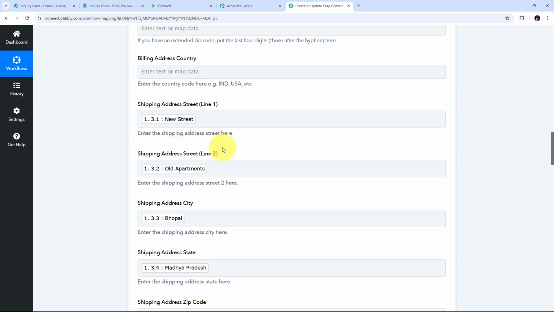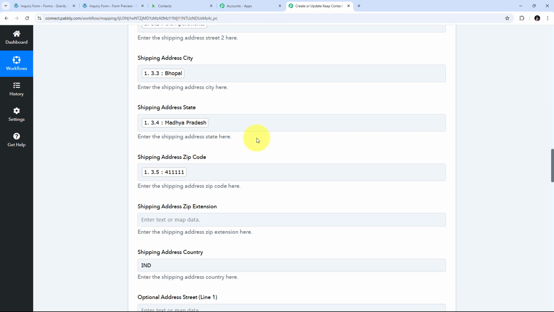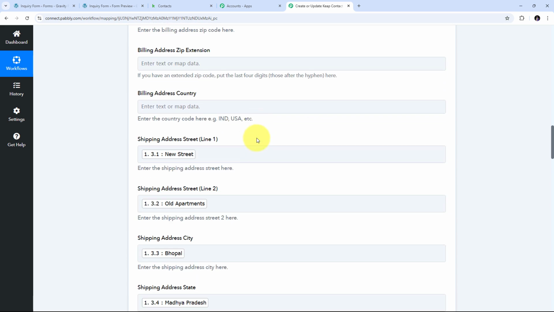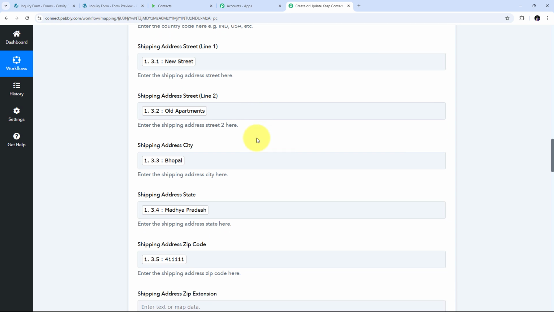Now that I have filled all these details, I have mapped all these details, and I have made all these details dynamic. Now what will happen is that every time I receive a new response from Gravity Forms with the new lead detail, then automatically all these details that I mapped here will get replaced with the new lead detail in real time. And every time I receive a new form submission from Gravity Forms, then automatically by using those details, I will create or update a new contact in Keap.